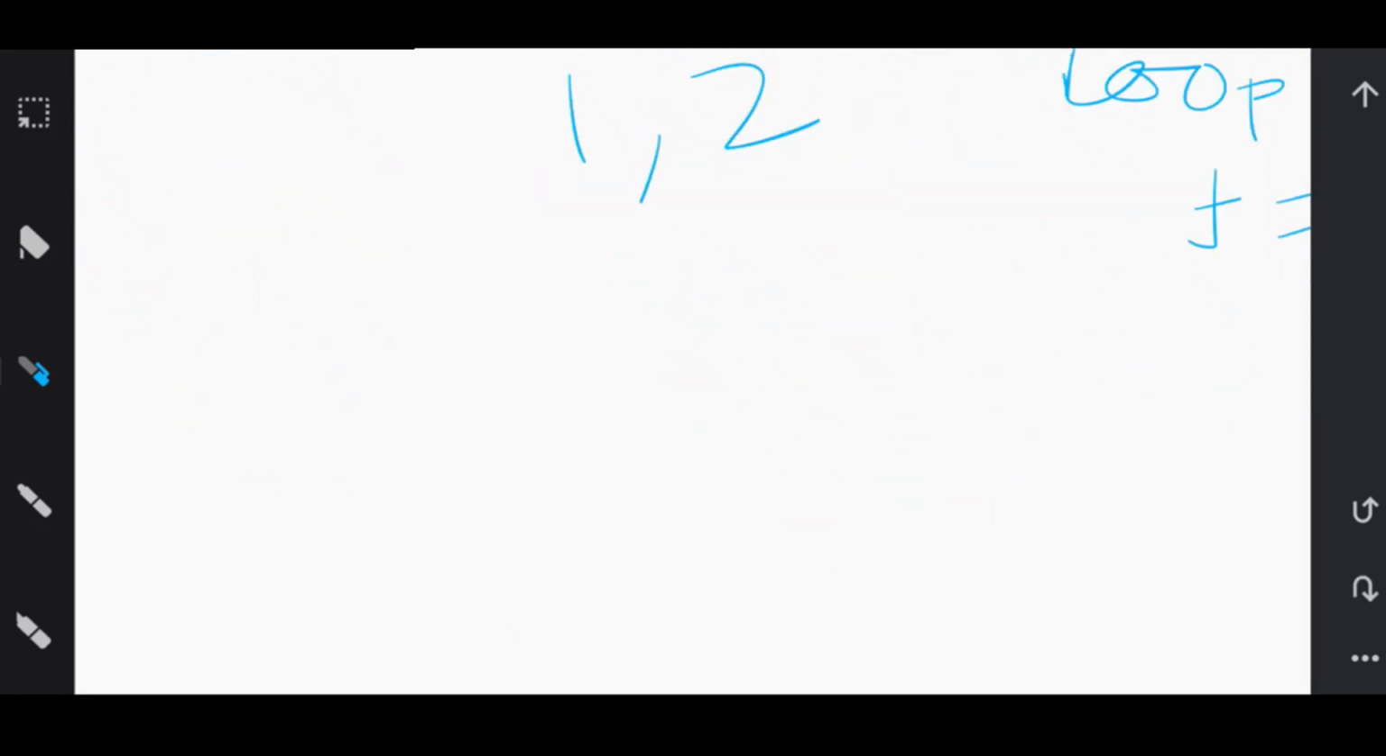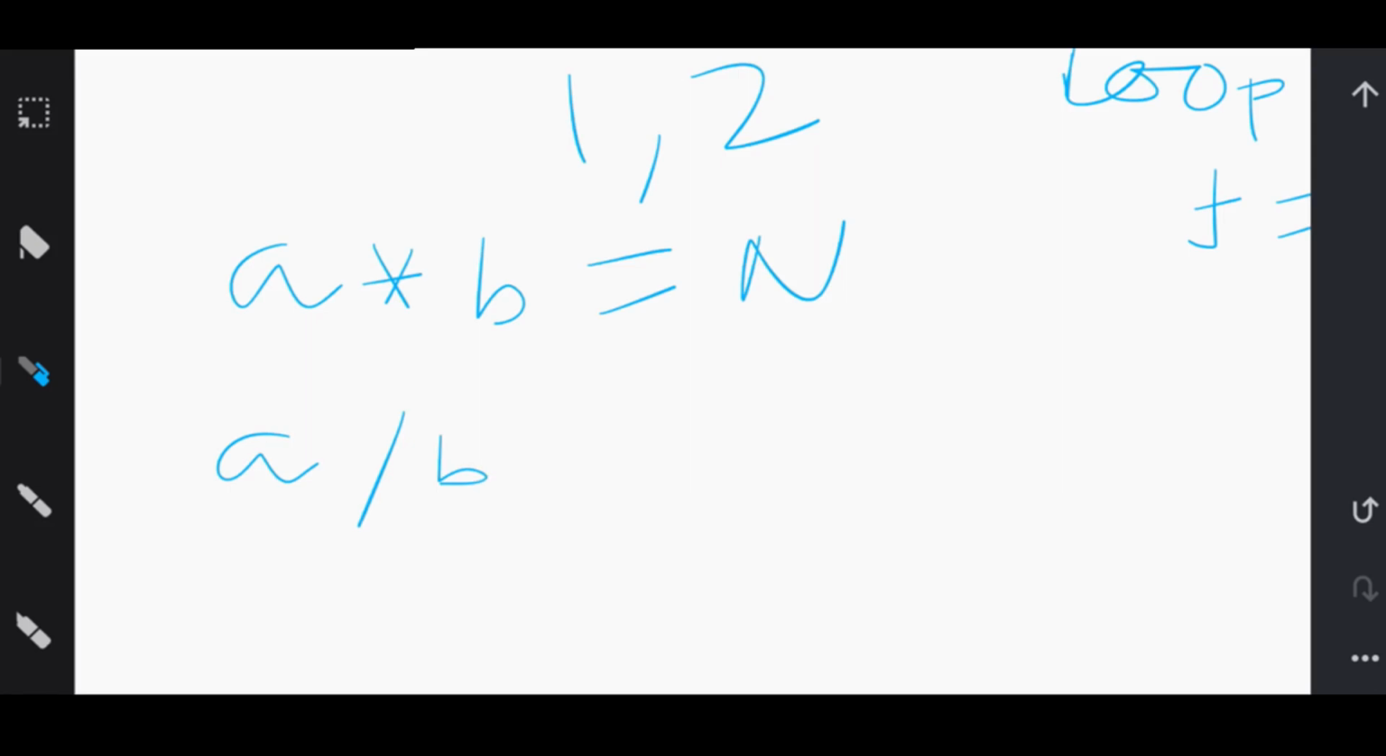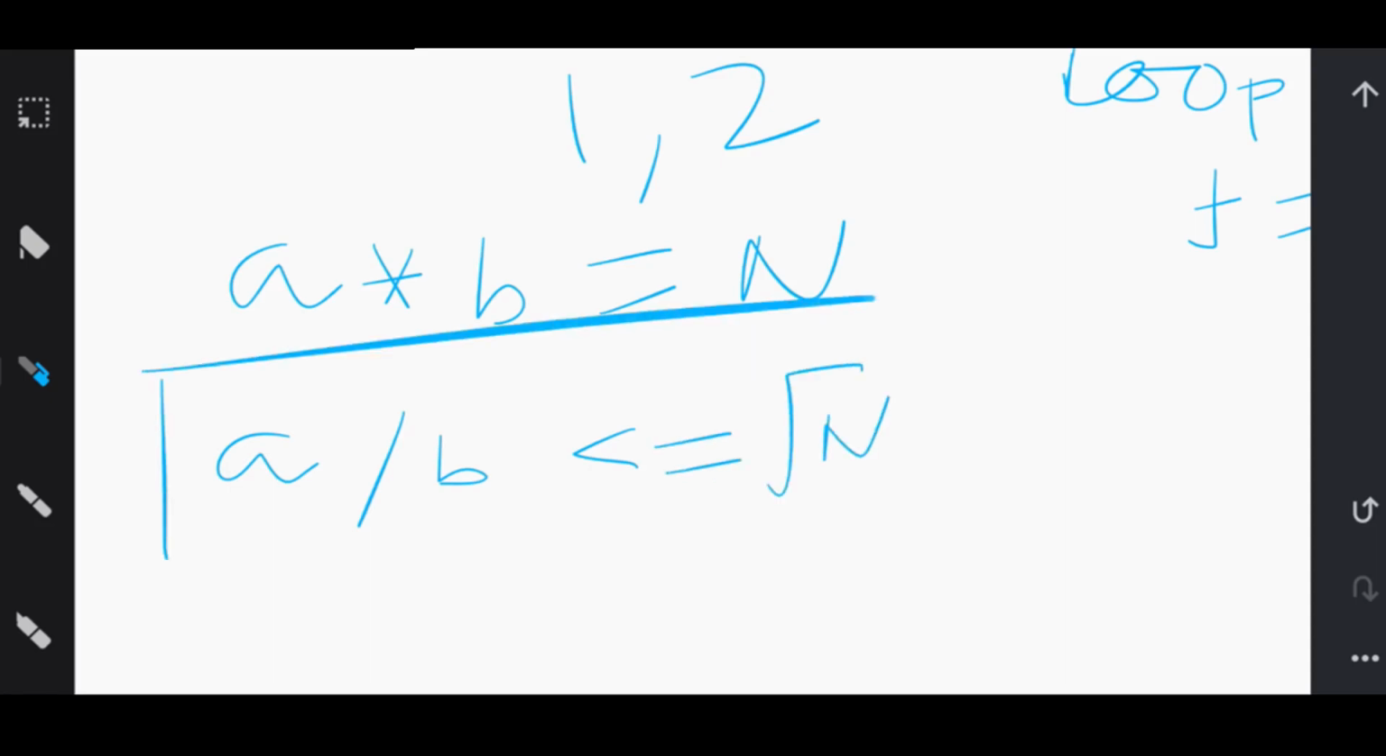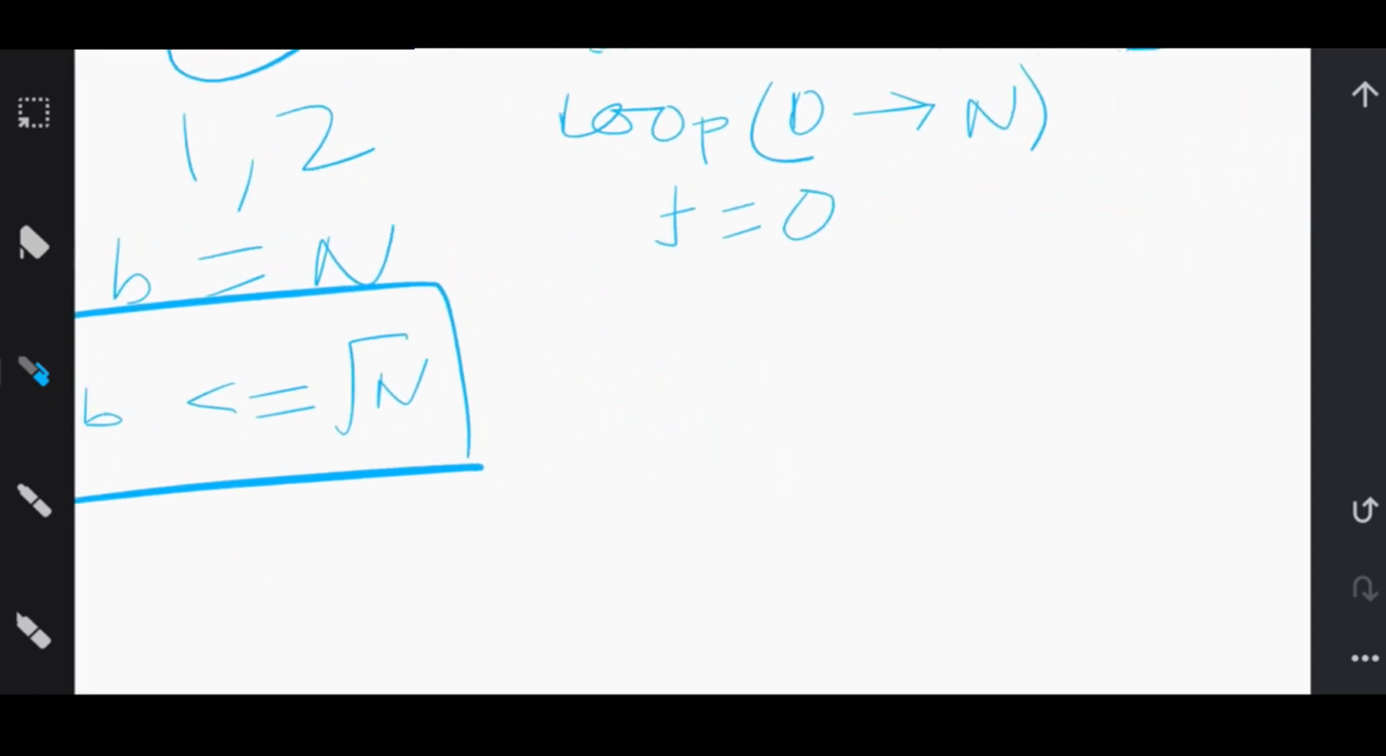And you all know that if a and b are factors of n, then either a or b must be less than or equal to the square root of n. Everyone knows this one.